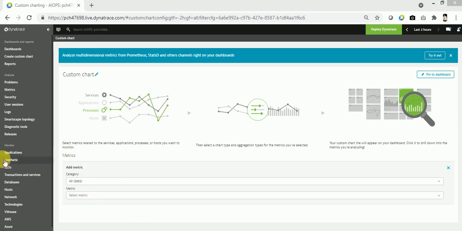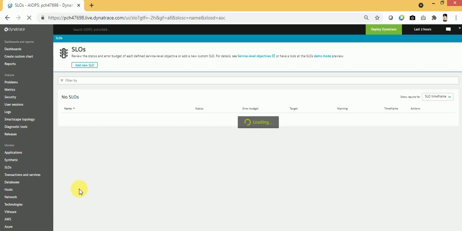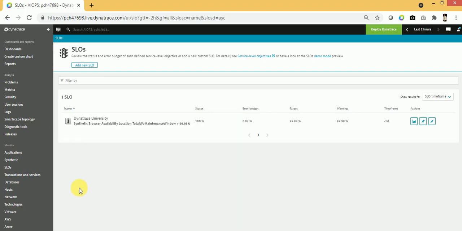So here on the left side of the Dynatrace panel, you can see SLOs. Once you click on this, you will directly navigate to the SLO page. There you can find the out of the box templates, or you have multiple options to create your SLO as per your own understanding or as per your requirement.